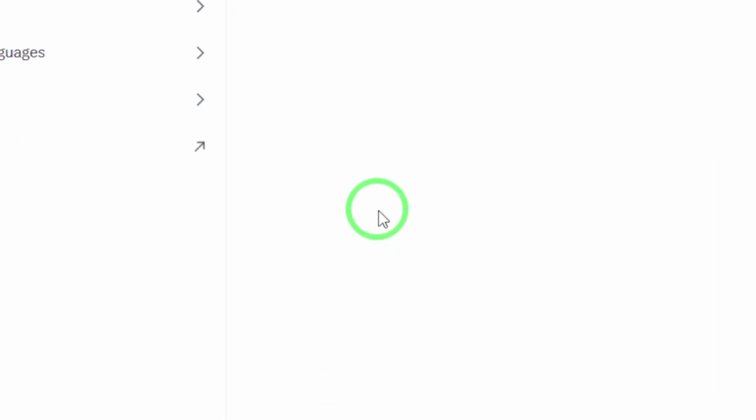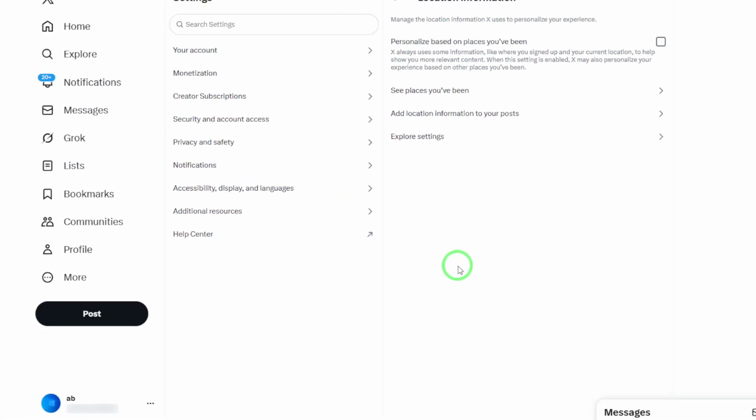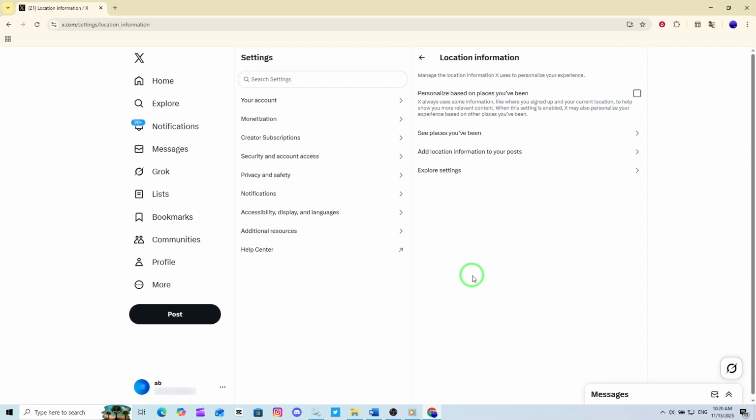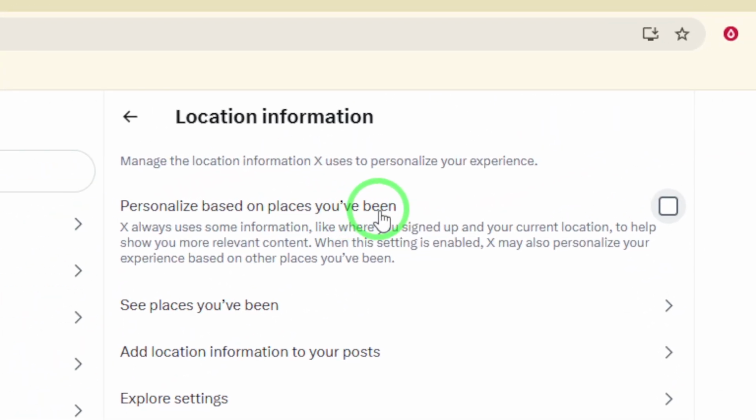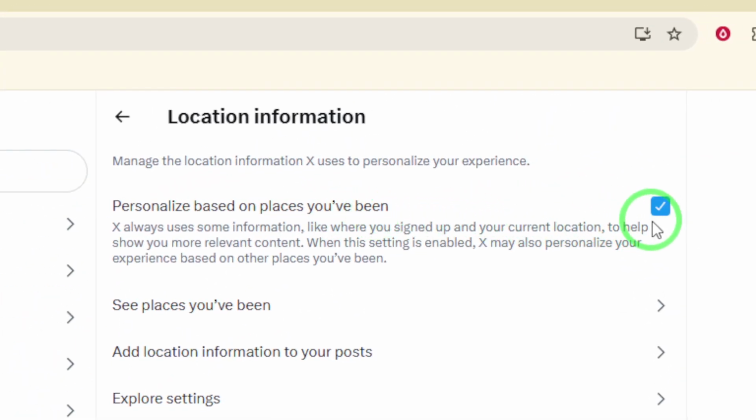Now find and select Location Information. This is a very important category because it controls how X uses your location to improve recommendations, ads, and your overall experience on the platform. Inside the Location Information page, you'll see an option called Personalize based on places you've been. Make sure this box is checked if you want to enable this feature.